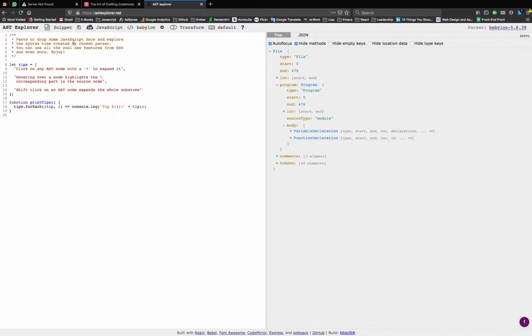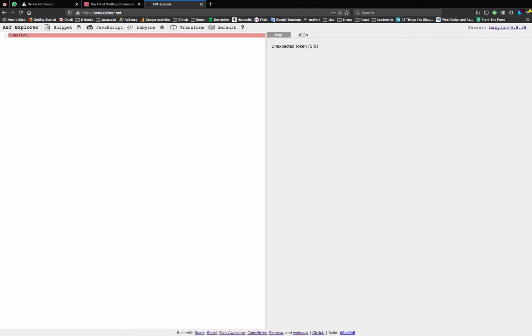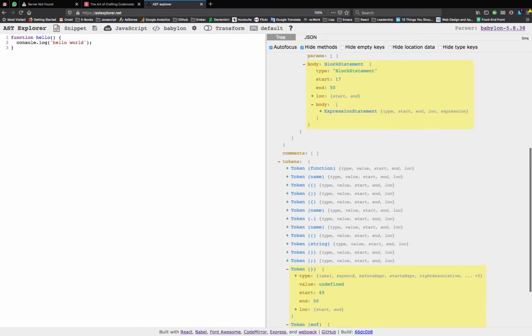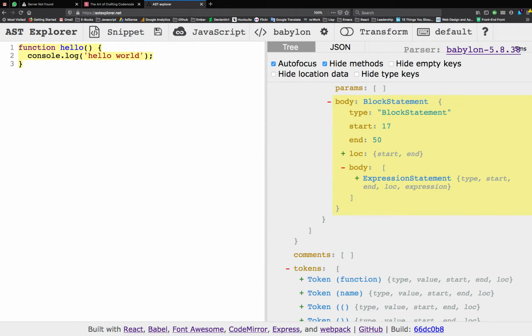Say JavaScript. On the right side, you're seeing the source code, and on the left side, you're seeing the abstract syntax tree representation. I'll just clear everything confusing. Let's say function hello. Okay, so this is a function declaration.